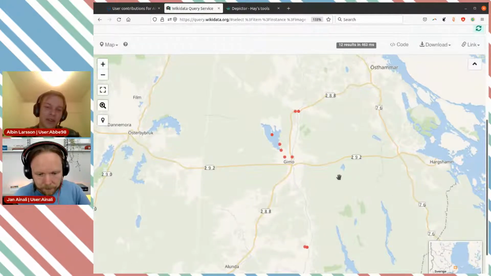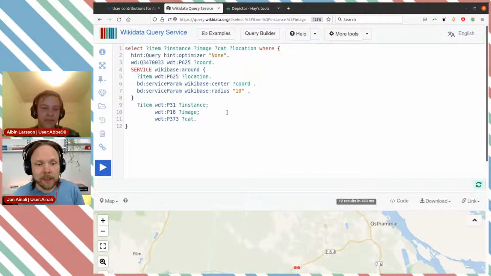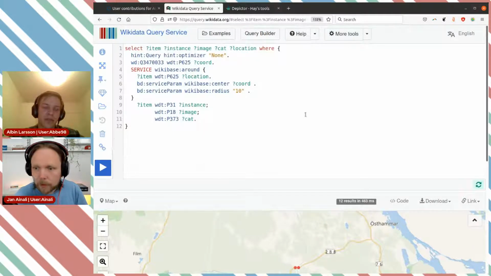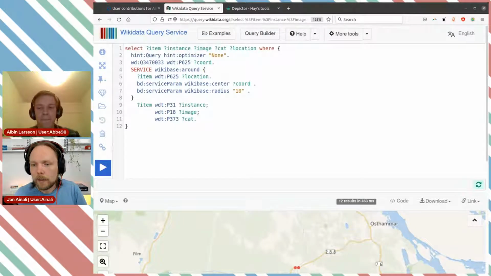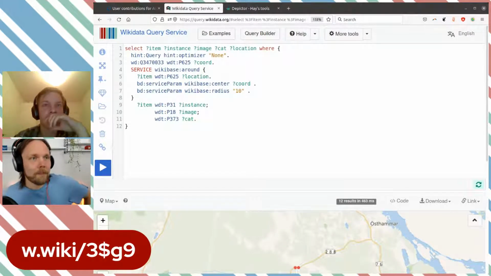But I'm going to share this query link, and then you just copy and paste this back into the depictor service. Unfortunately, we couldn't see it, but I think this is enough to get you started. So I'll put this in a banner here, and you can experiment and build other things from there as well.